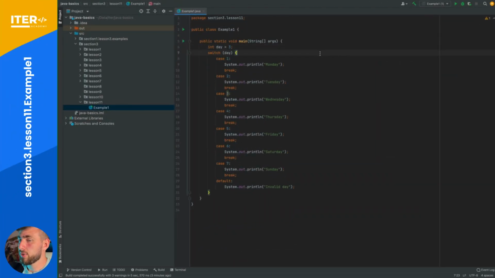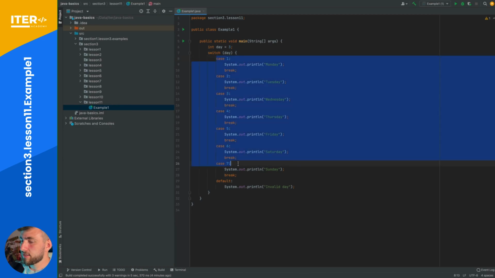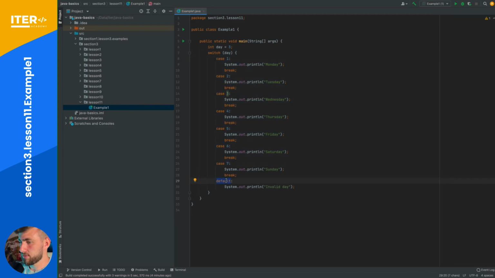So here is an example of how you would use a switch statement to check the value of a variable named day and print out the corresponding day of week. We have already defined the variable of type int with name day and the value of 3. After that, you can see that there is a switch statement and there are 7 cases and the default case. For each day of week, we have a separate case.